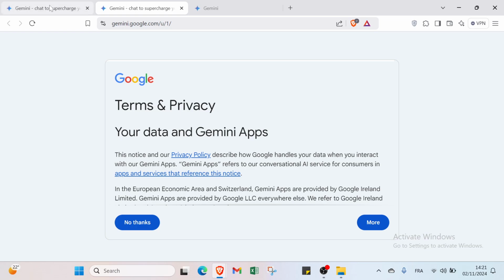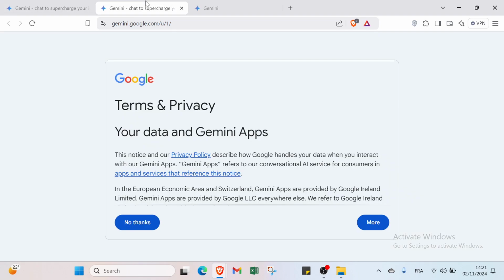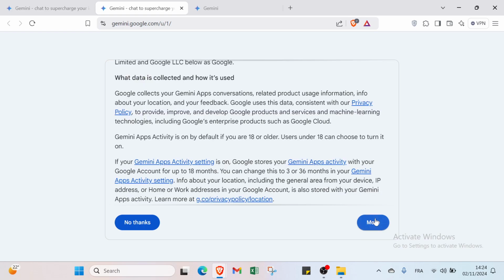So to get started, all I have to do is click on Chat with Gemini, and then you will find another page, which is this one. As you can see here, we have the terms and the privacy. Here we have your data and Gemini application. I'll just read this information to understand it better. Then we have what data is collected and how it's used.